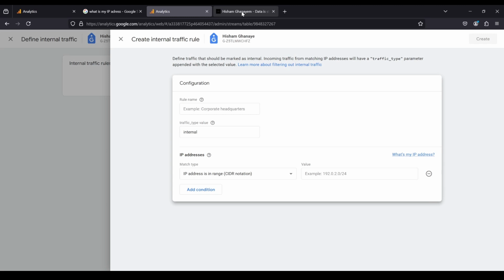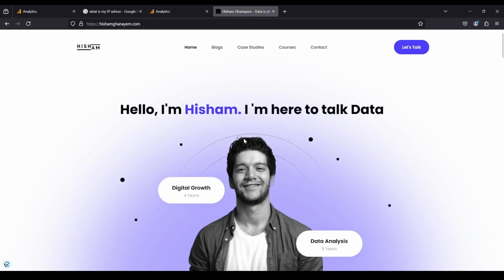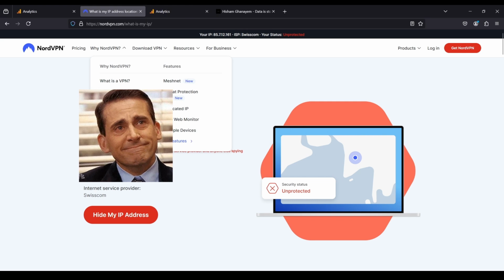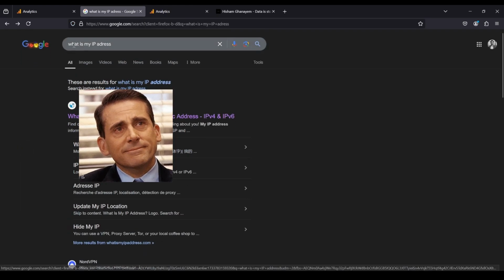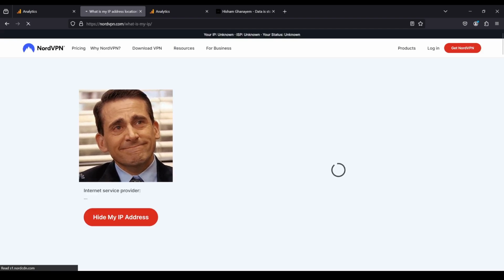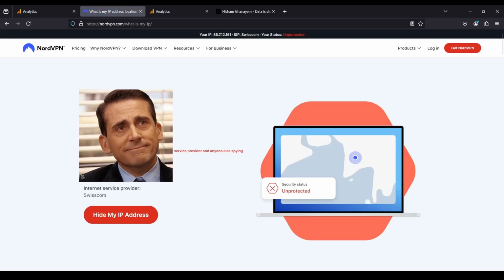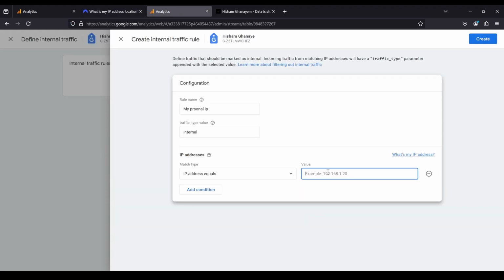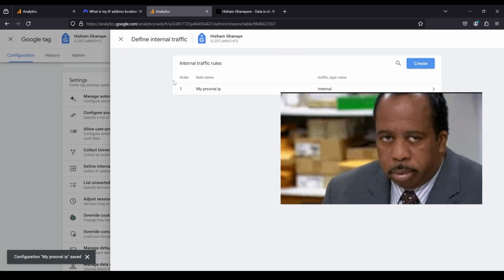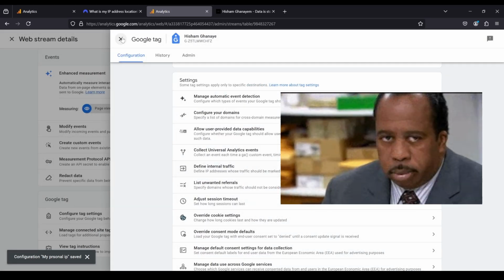As you can see, it was recorded that I was here, but in my case, I want to exclude myself. So you have to have your IP address. In order to get your IP address, you have to go here. You go to Google, you put what's my IP address, and then you click on this link, and then you get the IP address. You copy, you go here, you paste it, everything is fine. You create, you save it, you close it.